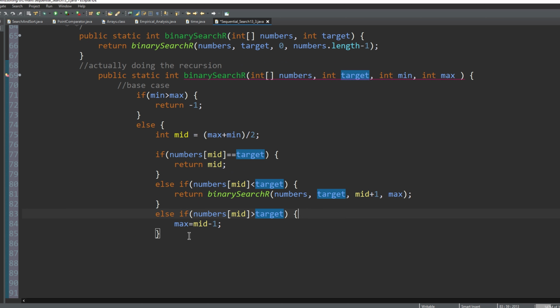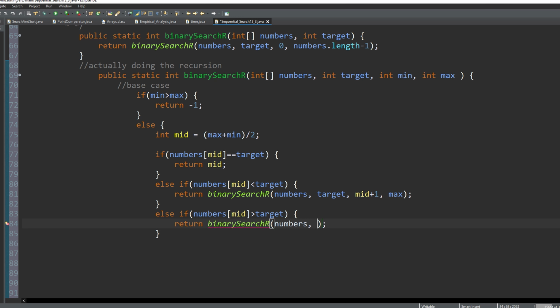We're going to do something similar here. We can actually keep this code. We can cut it, and we are just going to return binary search R, then parentheses, we're going to pass in numbers, our target, and min value, because this is the side that we're going to be looking at, and then our max is equal to mid minus 1 as our new max value.